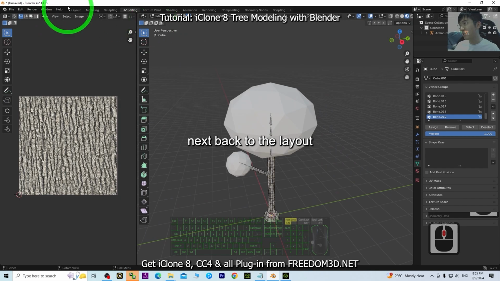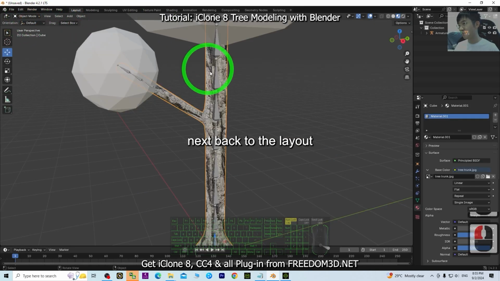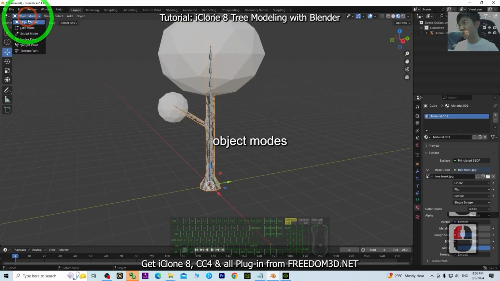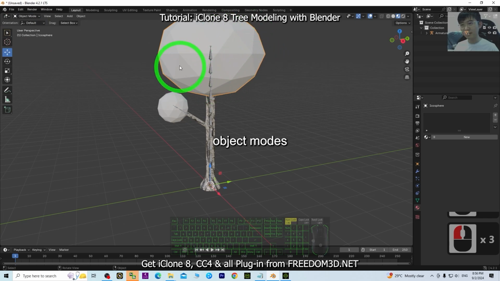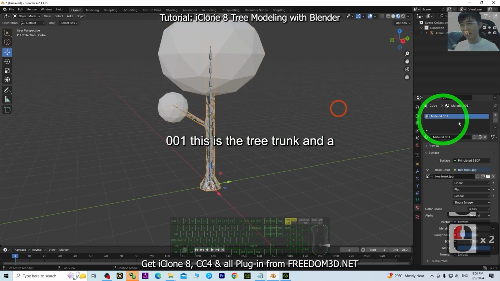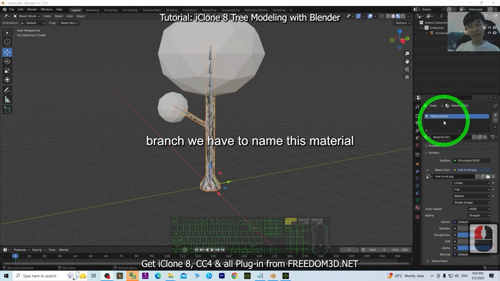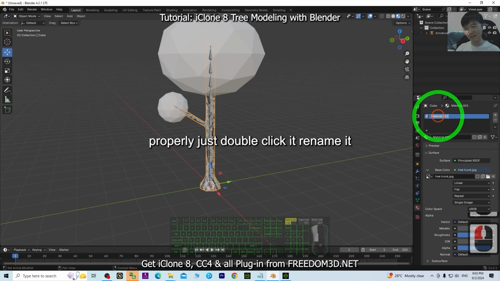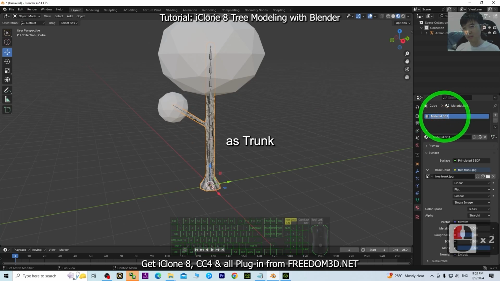Next, back to the layout, object mode, click. So just now you can see material 001, this is the tree trunk and the branch. We have to name this material properly. Just double click it, rename it as trunk and branch.